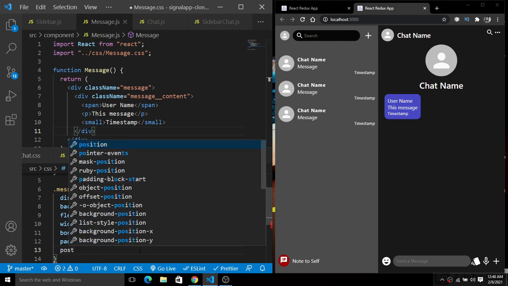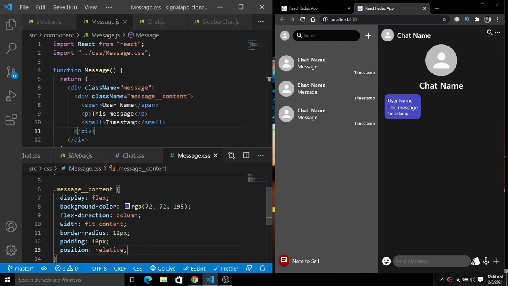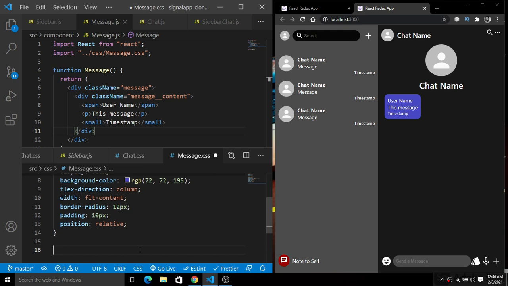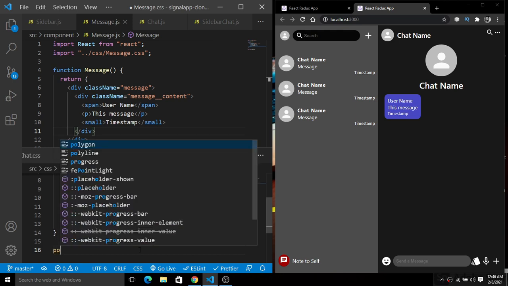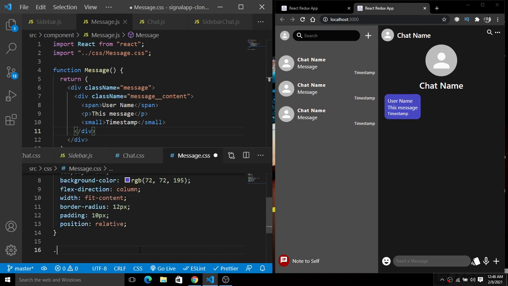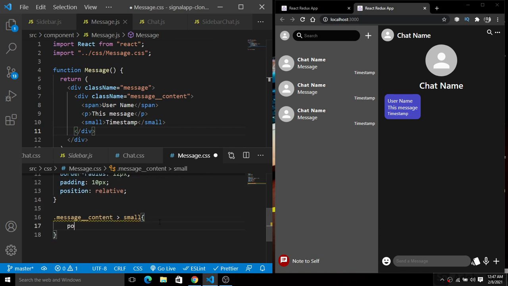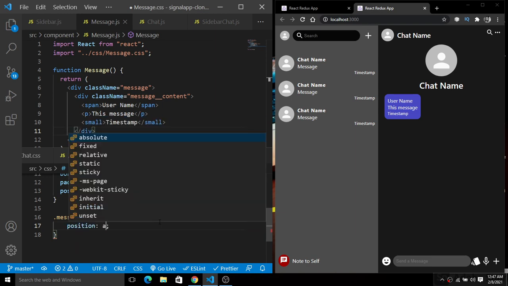Now we will simply give the position of relative, so that we can use a position of absolute for the timestamp. So we have given the position of relative here. Got it? So we have this position of relative. Inside of this message content we have a small tag. For this small element, we will simply give a position of absolute.